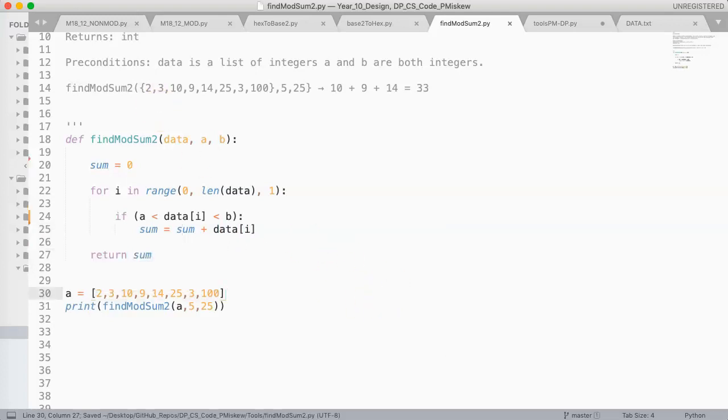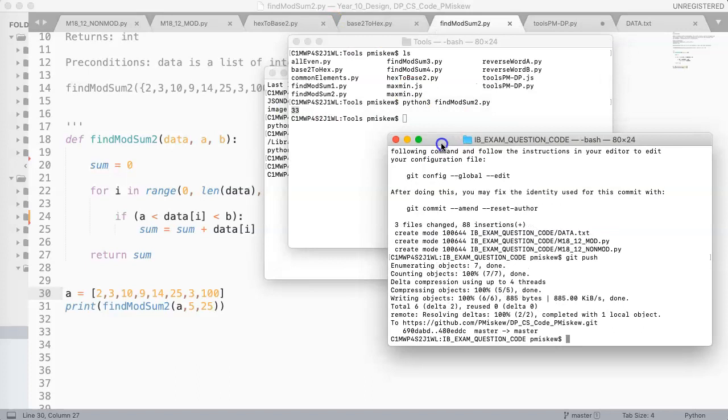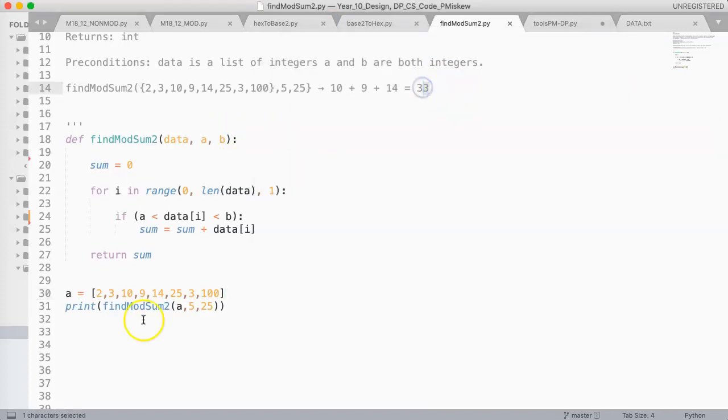So if I save this, we're going to give it a run. We're going to say python3 findModSum2.py, and we get that 33 there, which we can confirm is the correct value.